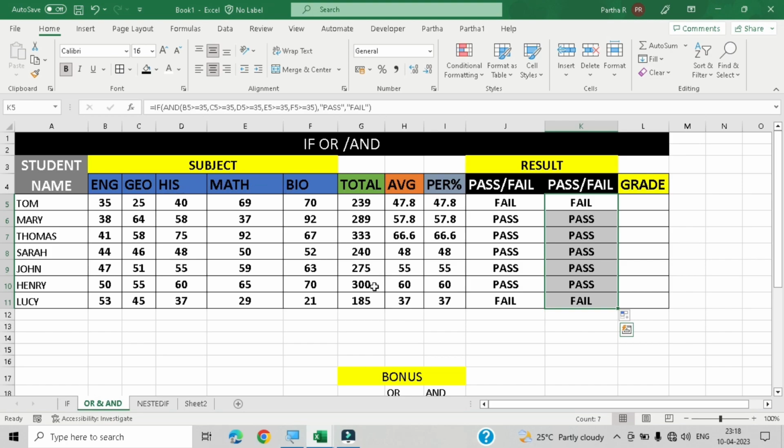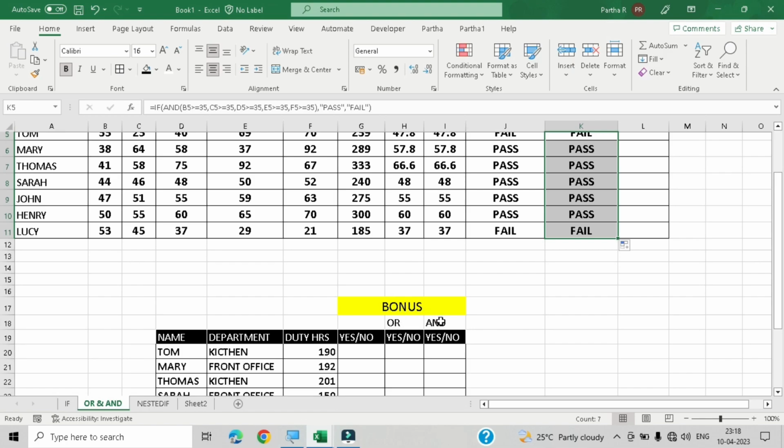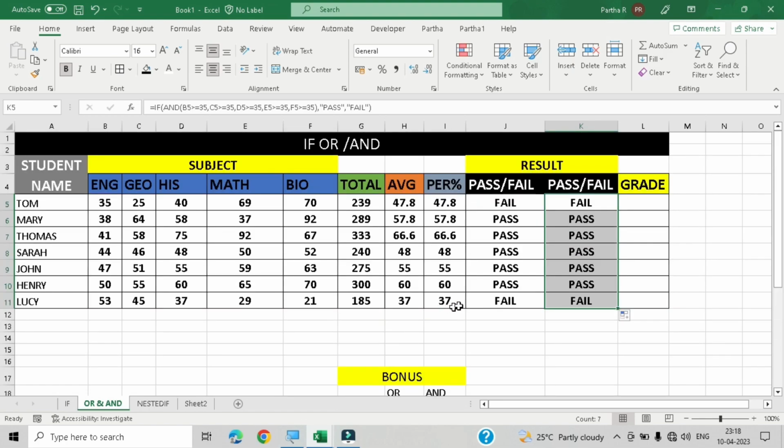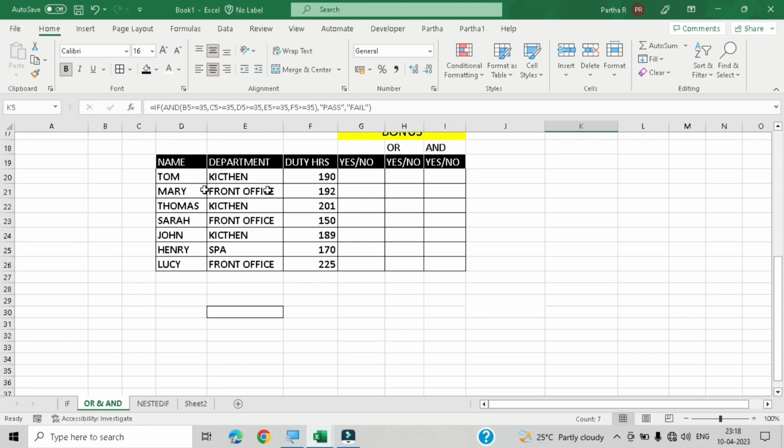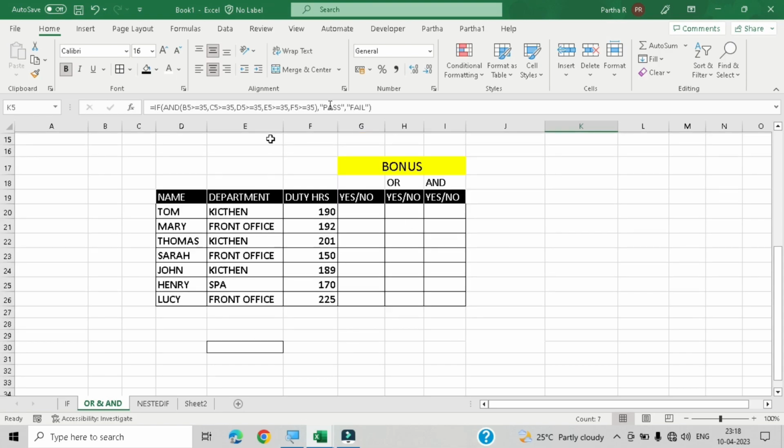Here we will understand in a better and deeper way how IF OR and IF AND formulas actually work. So let's go. Here I already created some tables to explain this IF OR and IF AND formula. So now we are going to understand how it actually works. So see, I want to give an example of the difference between OR and AND.